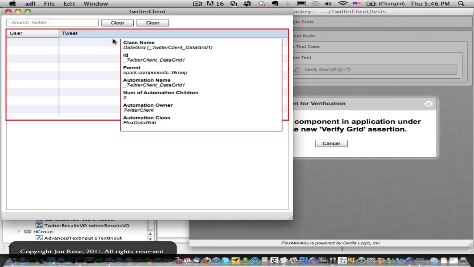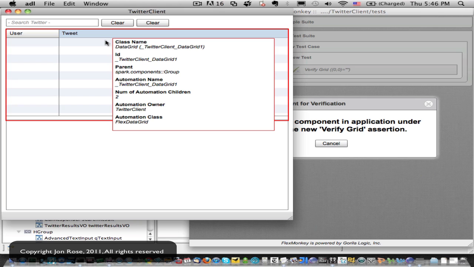And then in our actual application, we're going to want to pick the data grid. So we don't want the columns, we want the actual data grid component. And we can tell it's a data grid. Actually, looks like we might be getting the group. So let's move around there.